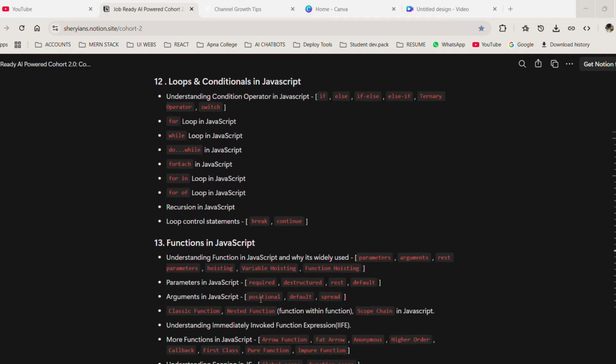For loop in JavaScript. While loop in JavaScript. Do while in JavaScript. forEach in JavaScript. For in loop in JavaScript. For of loop in JavaScript. Loop control statements: break, continue. 13. Functions in JavaScript.